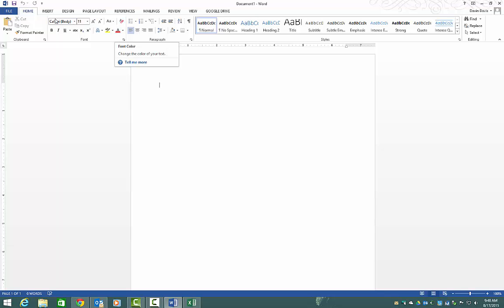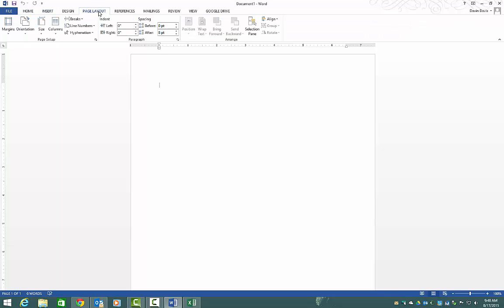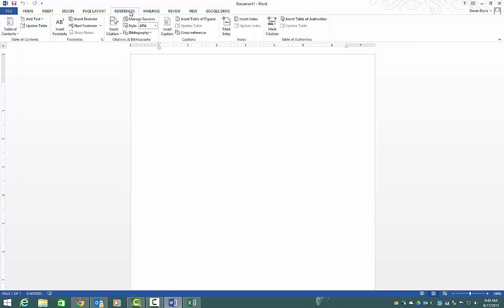So if the book says go to Home tab, Font Group, and then Font Color, so you know how to get there. If it says you want to go to Page Layout, go to Page Setup, and then Margins. So that's how the book's going to get you to where you need to go. It's going to be Tab, Group, and then Button. So References, Captions, Insert Caption. So Tab, Group Name, and then the button.